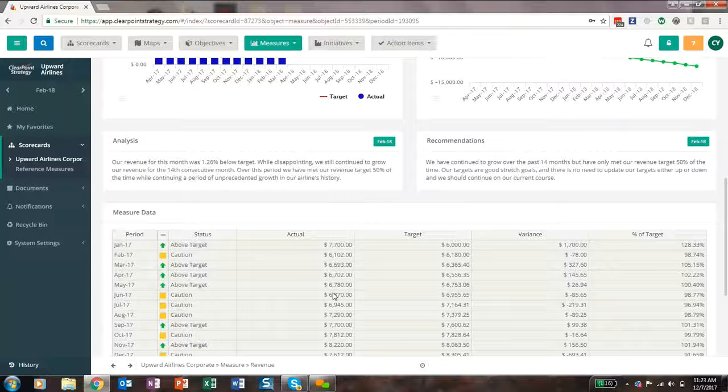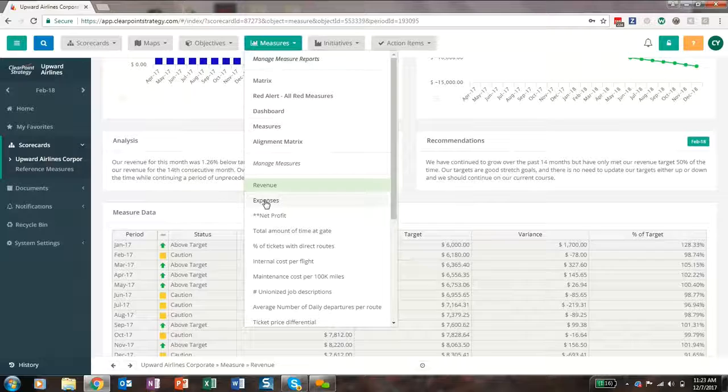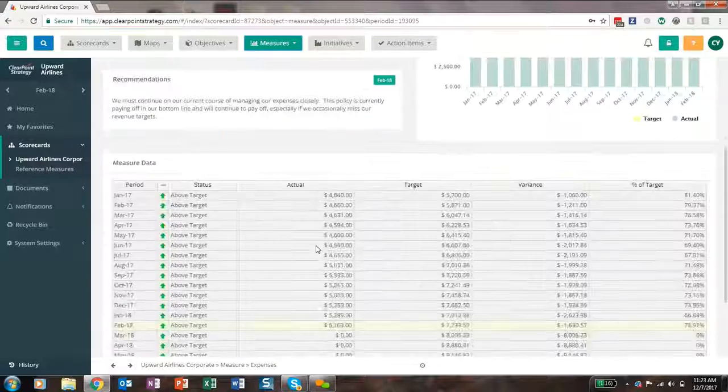Now, we're going to move along and talk about aggregations using averages, which is a second capability of the Aggregate Series function. For this example, we're going to still be in the Upward Airlines corporate scorecard, but I'm going to move on to a new measure of expenses. I can see that there's already an actual series calculating the sum of expenses from the 3 divisions. However, say I'm in the corporate budgeting office, and I also want to calculate the average expenses across each division.